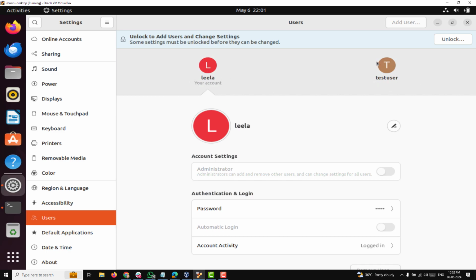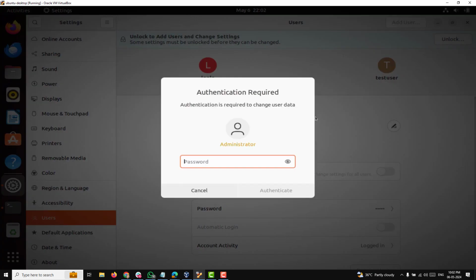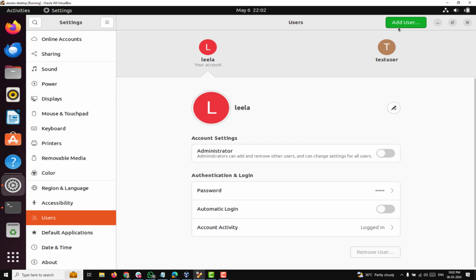Up to now we were working only in the test user. Right now I have created another user, Leela, and logged into this system. If you want to create a new user, first you need to unlock it so that it asks you to enter the password. Enter the password and then afterwards you can add the user. Like this you can add the user. So this is how we can create a user.